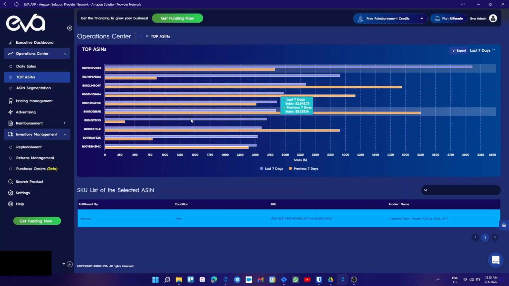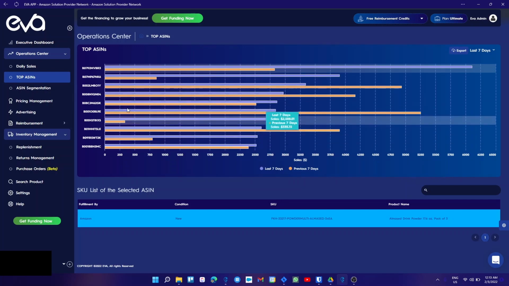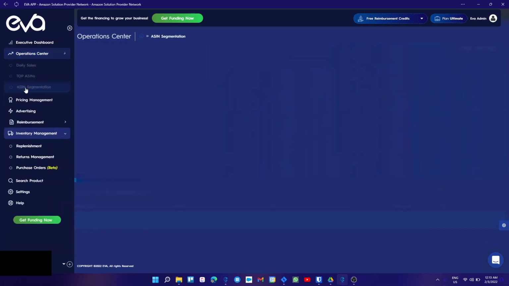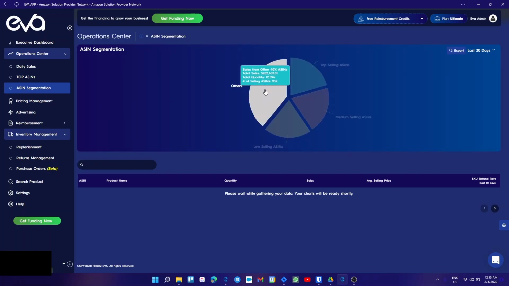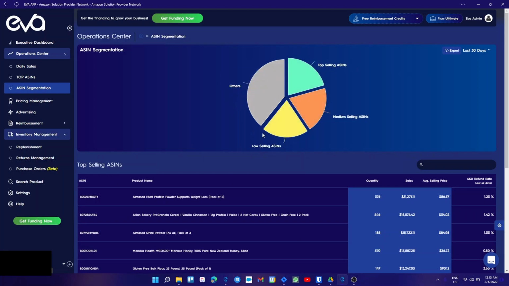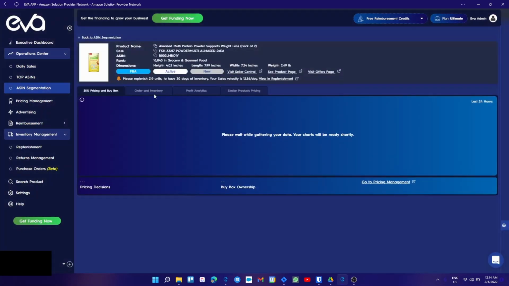If you want to expand on the information and not only view your top ASINs, you can view the other ASINs in the ASIN segmentation tab, where you will be able to see not only the top, but the medium, low, and other selling ASINs. As I mentioned before, by clicking on any of these ASINs, you will be able to review the SKU specifically.